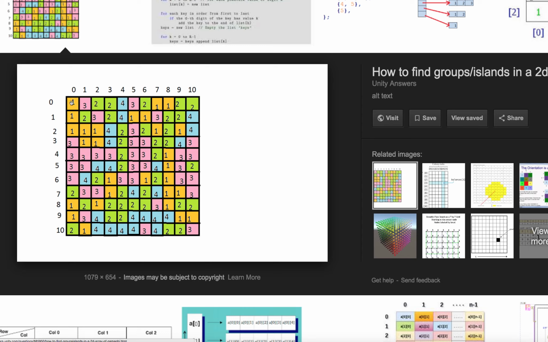Is arg sub 0 equal to 4? No, it's not. We iterate again. Is arg sub 0 sub 1 equal to 4? No, it is not. Sub 0 sub 2 equal to 4? Nope. Sub 0 sub 3 equal to 4? Nope. Sub 0 sub 4 equal to 4? Yes, it is. We print out a 4. And we keep going till we get to the end of the first row.